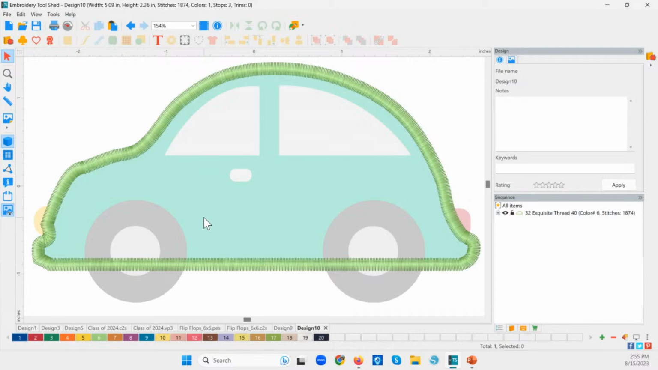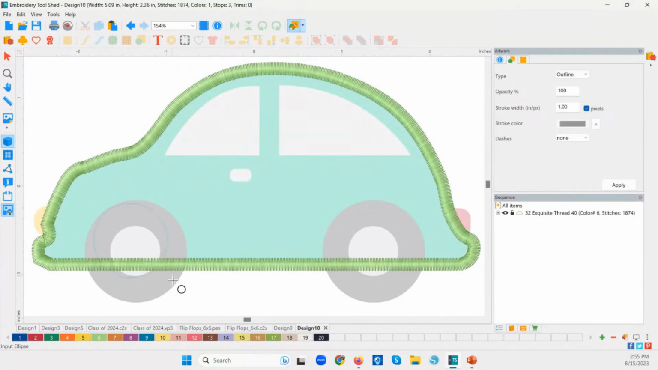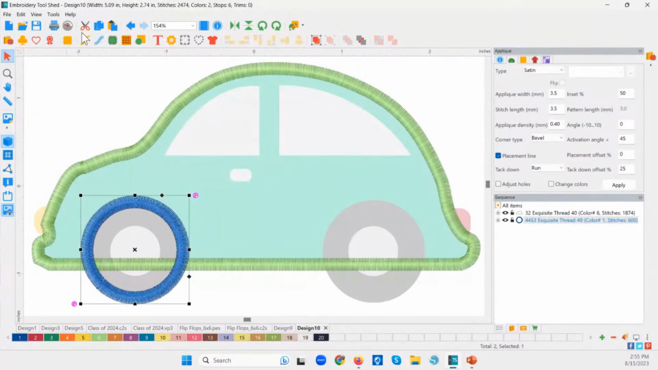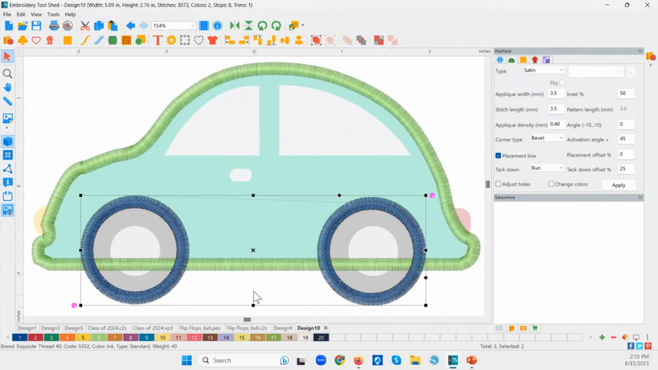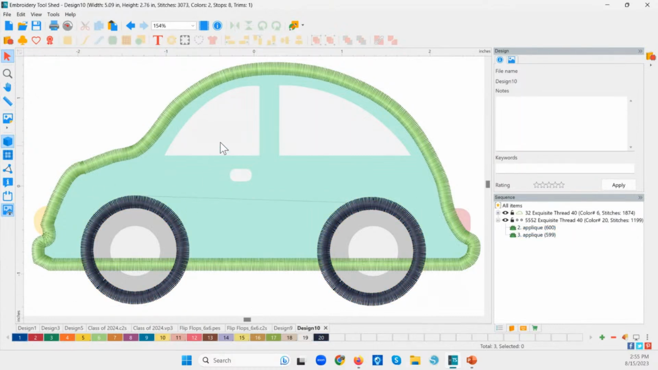Now for the wheels, instead of tracing around that circle, I could simply use my circle tool and I could draw a circle and convert that to an applique. And then I'm going to copy and paste it and then move that over to this wheel. And now I could do the center as well, but for the sake of time, I'm just going to do those. And then, of course, you can draw the windows and things like that.